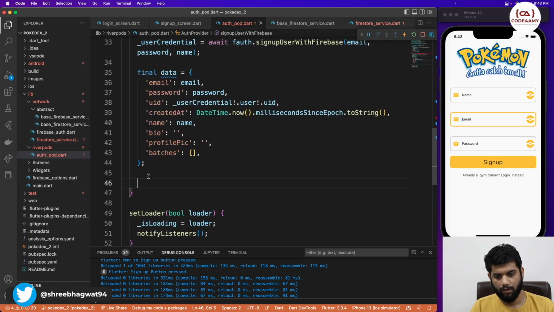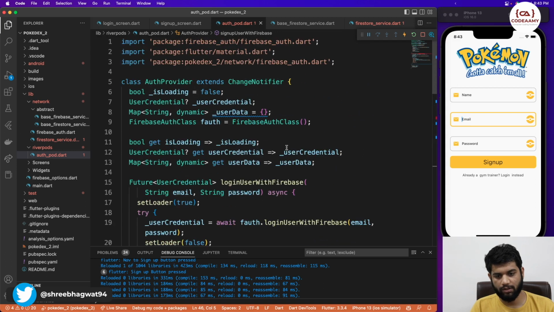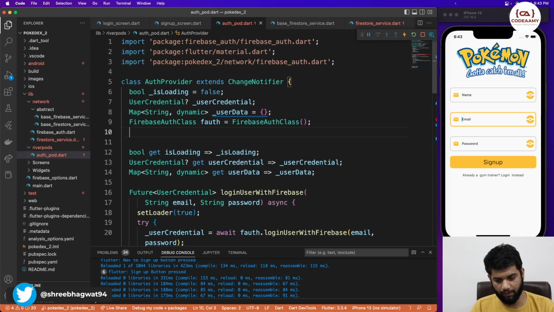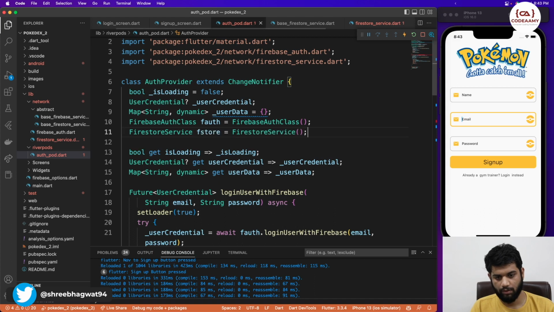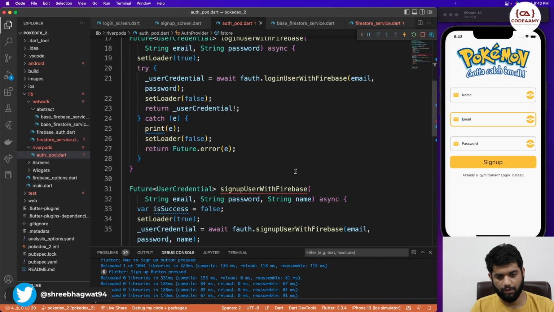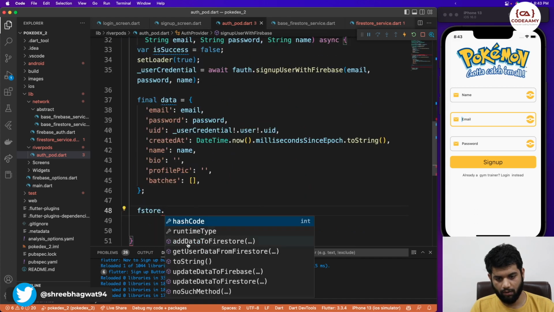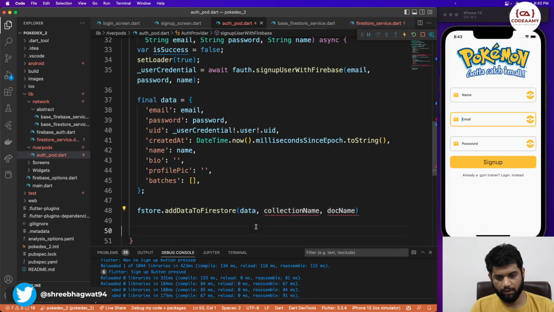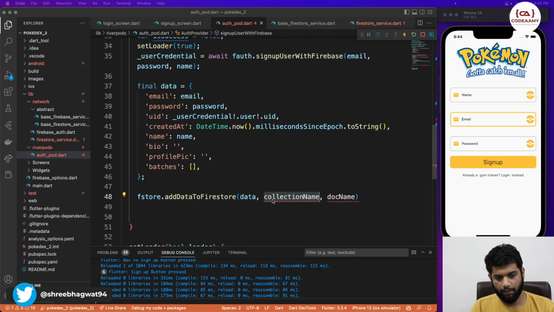Now here, let us create another instance of our Firestore class that we have created. FStore, Firestore service. Add users data. We have data over here, collection name. I will pass the collection name right now as user.